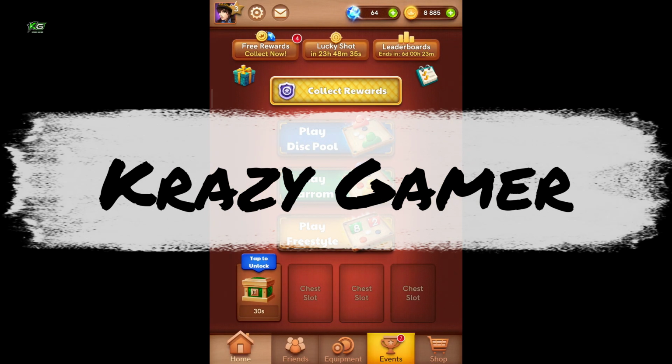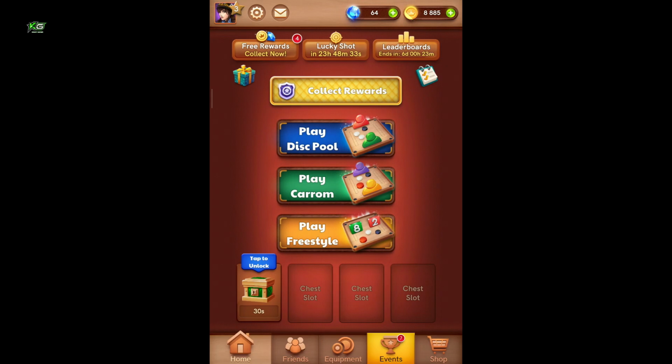If you are playing Carrom Pool and want to play with your friends, then you can go ahead and invite them to the game. First of all, launch the Carrom Pool app on your device and make sure you're logged in. Once you're inside the home page, go to the bottom of the screen and tap on Friends.